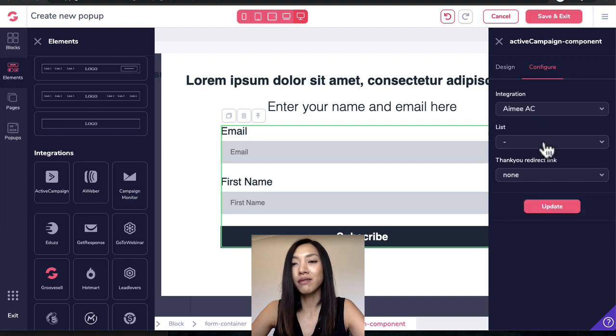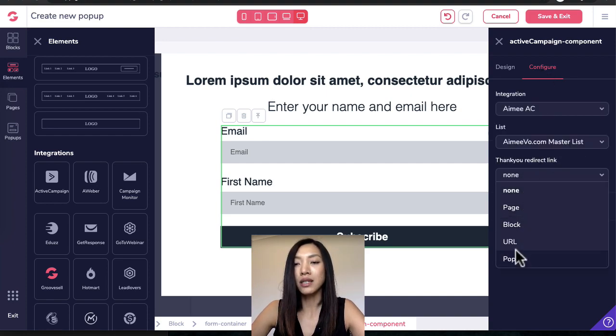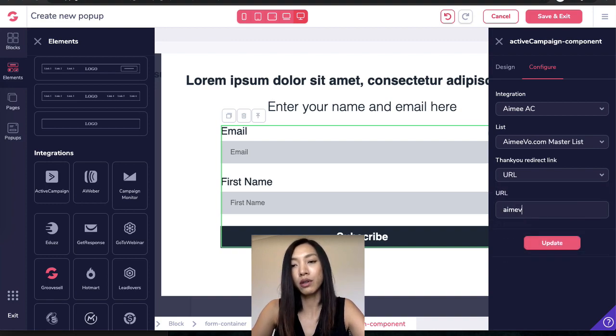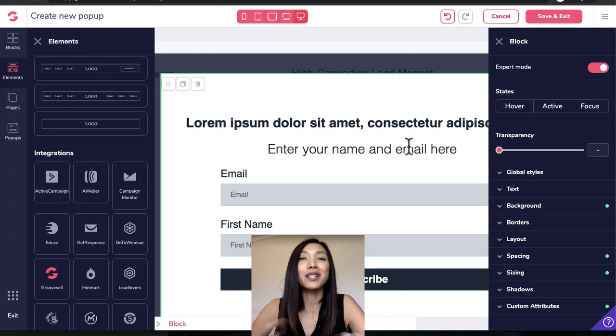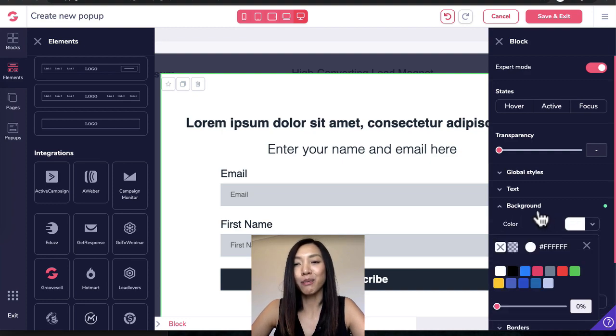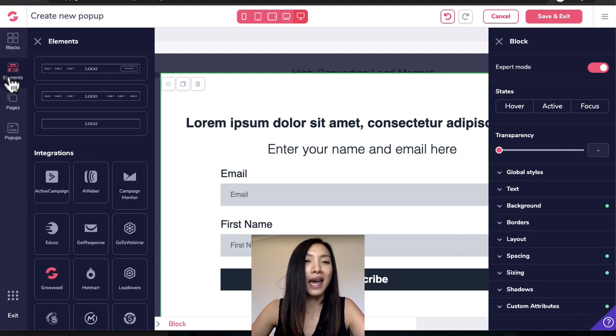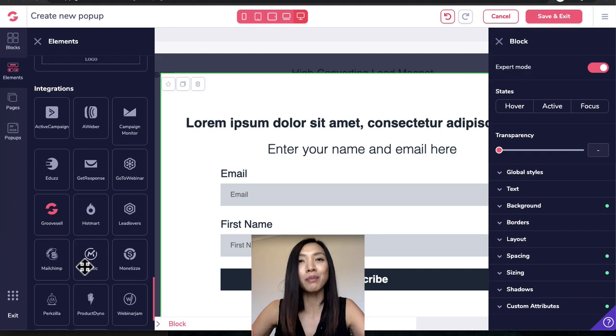I'll click it, configure it to add to AmyVo master list, and I want the redirect to be the amyvo.com thank you page. There's nothing on that page, but I just put in a URL right now and then hit on that. Okay, you can make this pop-up form even prettier than what I've got here, but you just click within the container and then go and change the background, add in more elements and images just to make it the way you want your pop-up to appear.